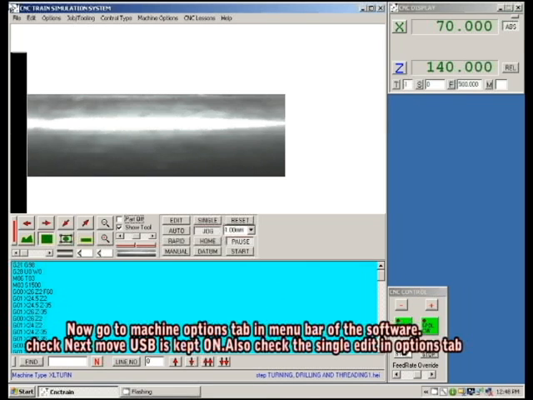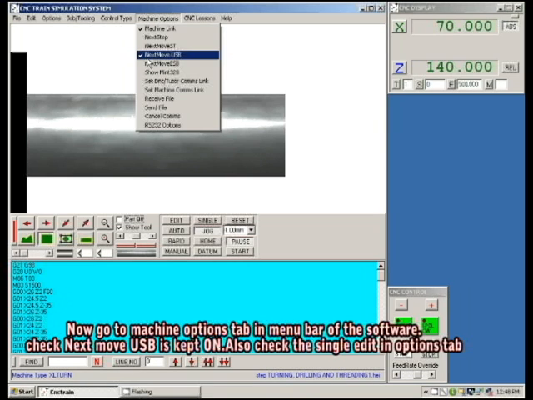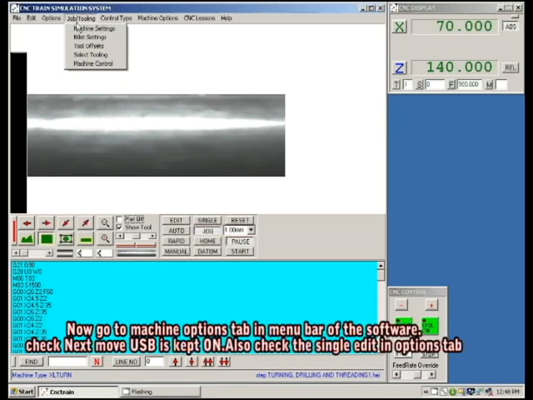Now go to Machine Options tab in the menu bar of the software. Check Next to Move USB is kept on. Also, check Single Edit in Options tab is on.